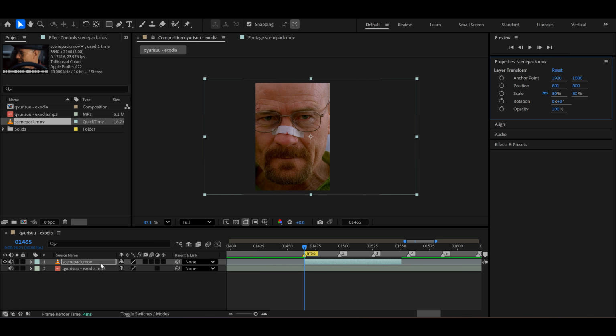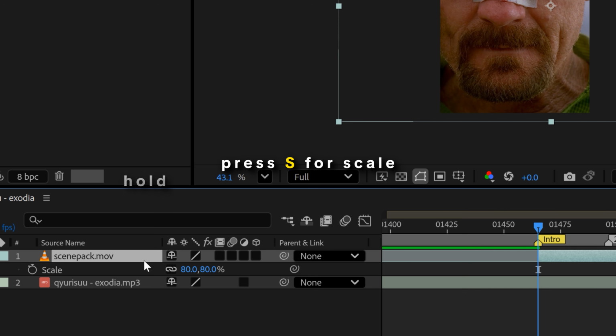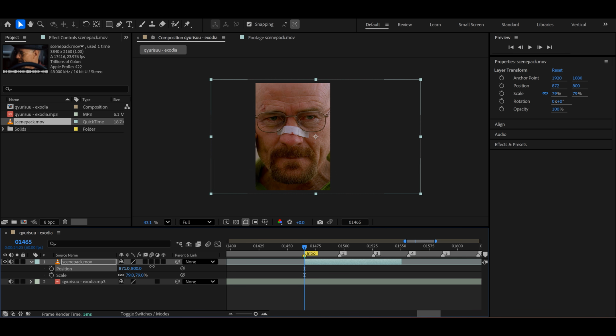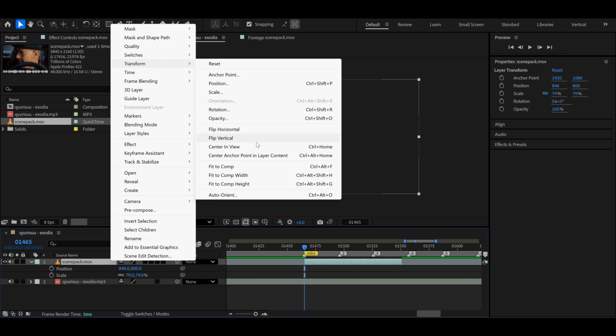If you're on an older version of After Effects, select the video, press S for scale, hold Shift, and press P for position. But the absolute fastest way to make the clip fit your screen is just to right-click the video, go to Transform, and select Fit to Composition Height.